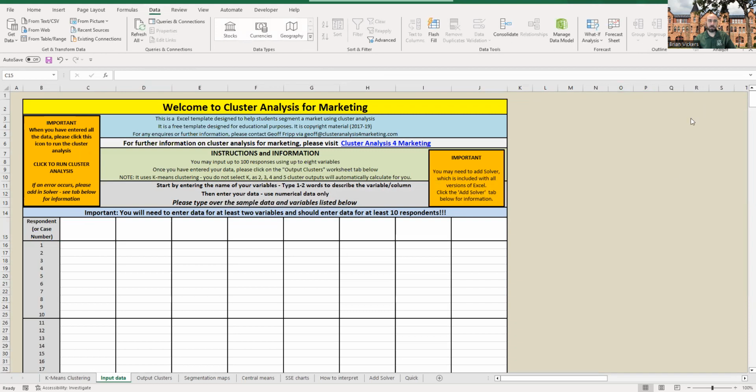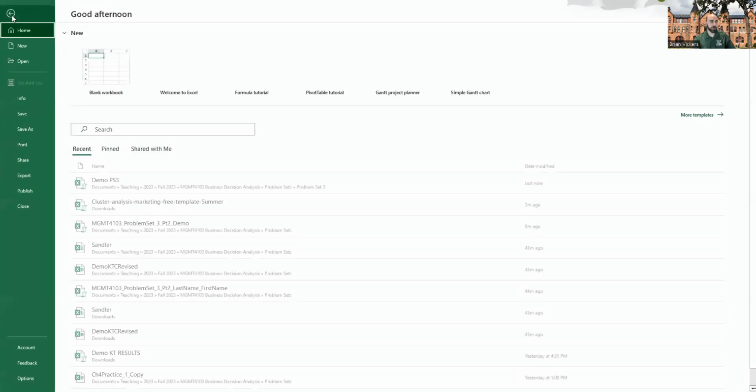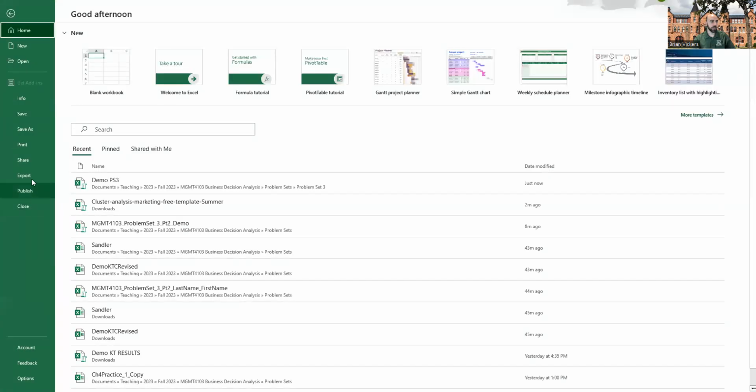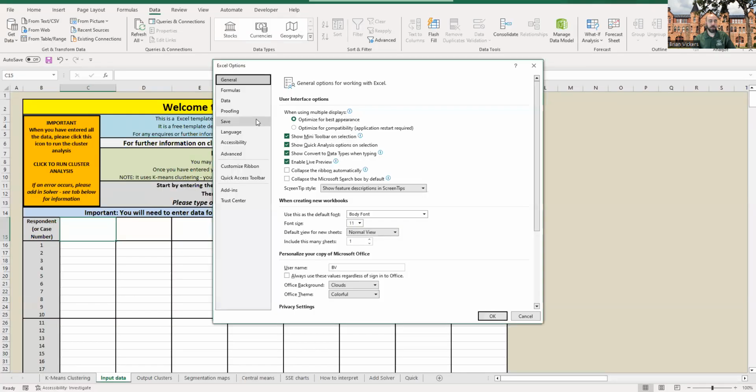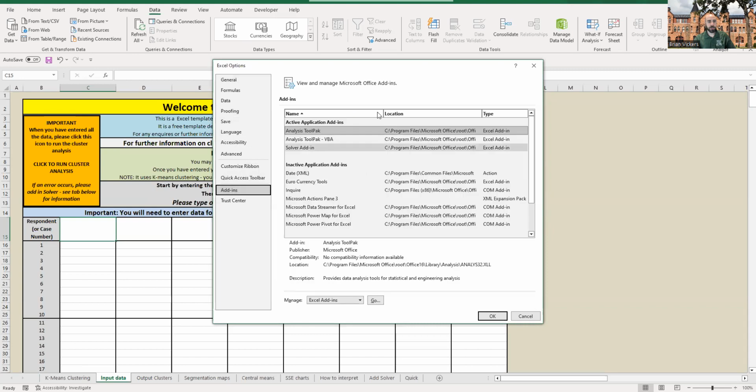If you do not have the Solver tool enabled on your computer, specifically the Solver tool for macro enabled files, VBA, let's go through what that process looks like. So you're going to go to File, you're going to go to Options down here, and from here you're going to go to Add-ins. So Add-ins.